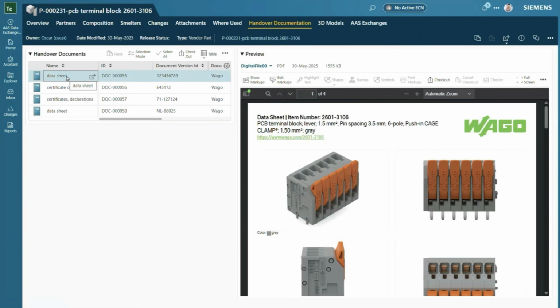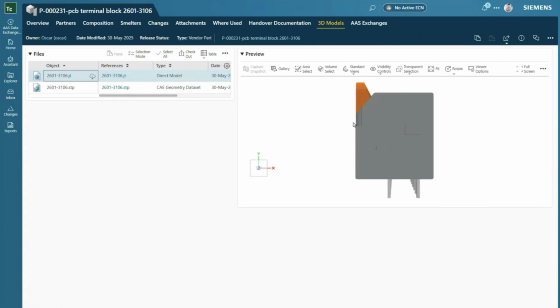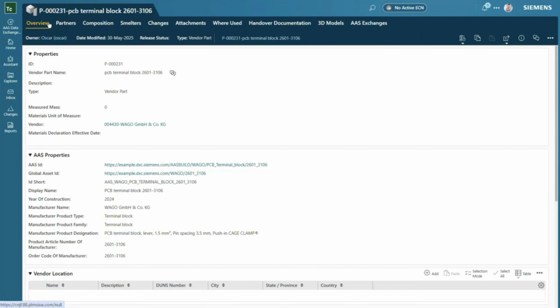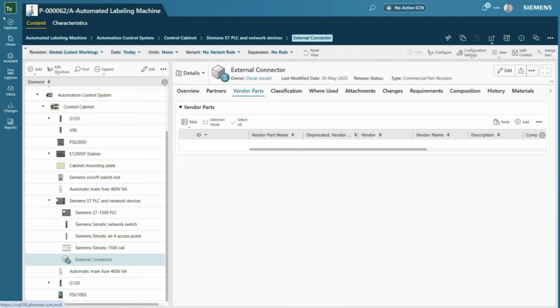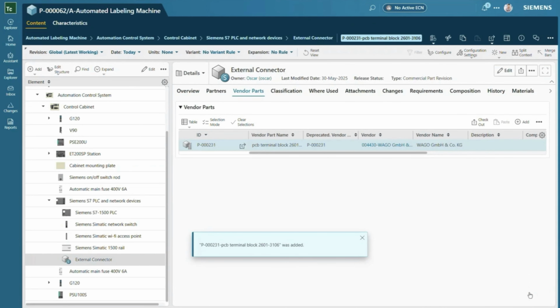So again, we are just clicking through. Has it really brought in all the documents and data we have been previously looking for and approved? And then when we are happy, we go back to our assembly and assign it to it. So now we came back to this holding object, and now we are adding this so-called vendor part, which is the imported AAS. So yeah, with that, this is the end of the process.